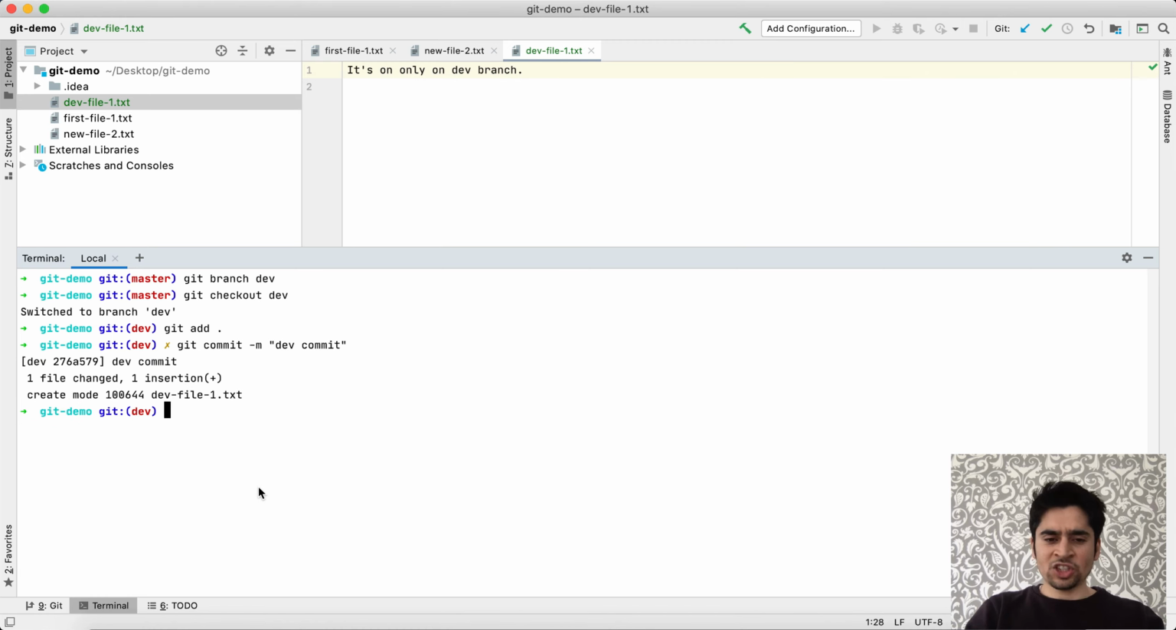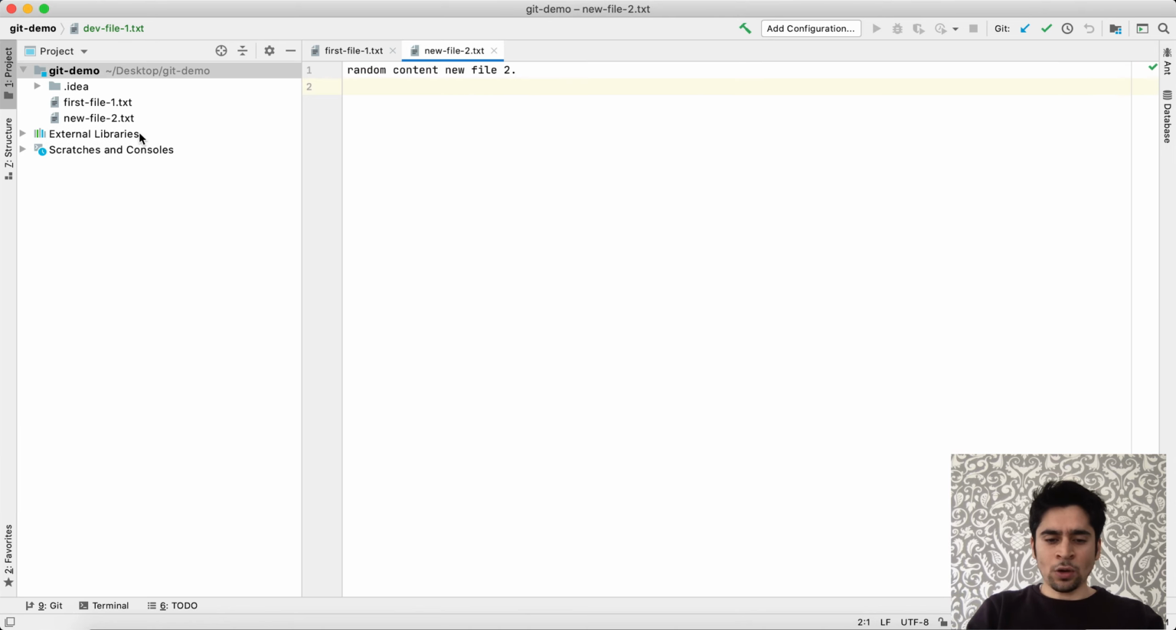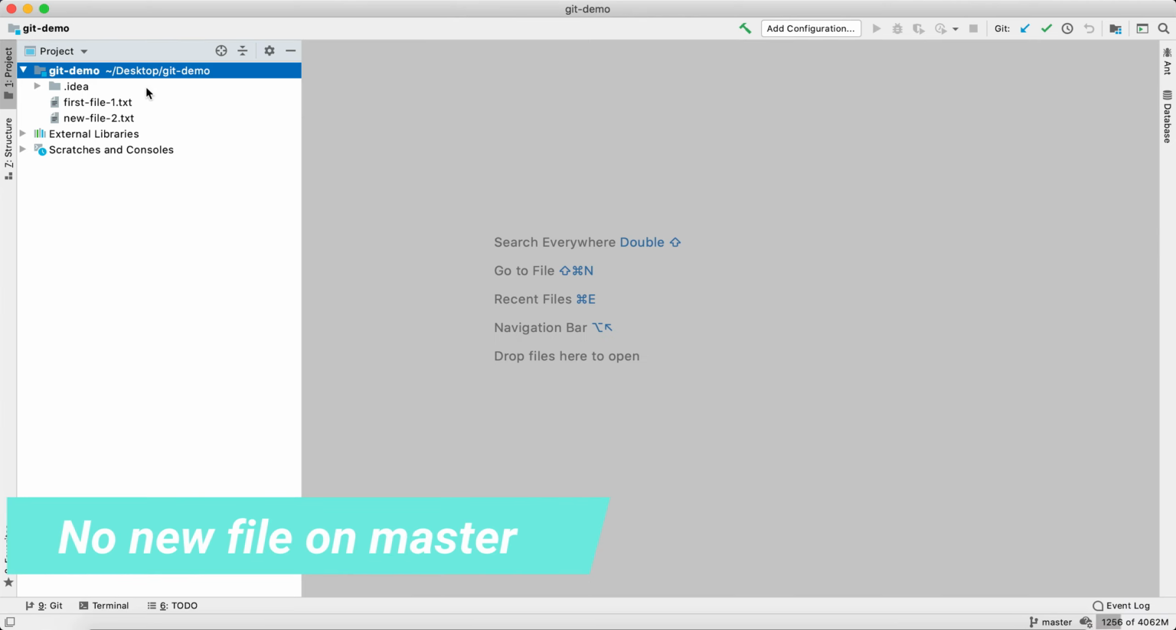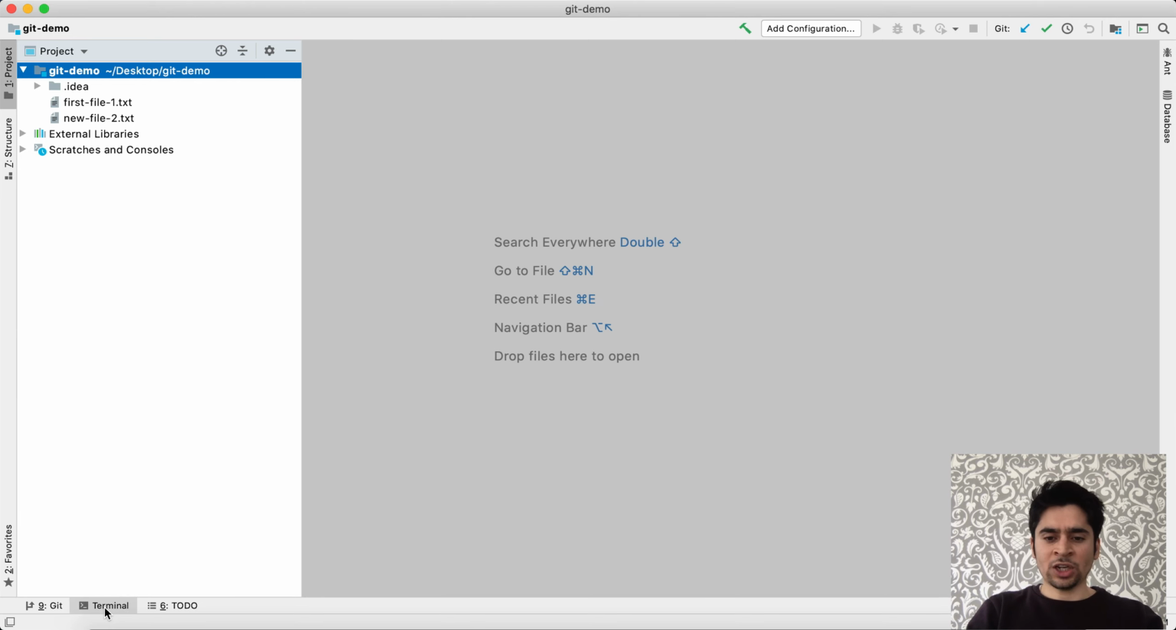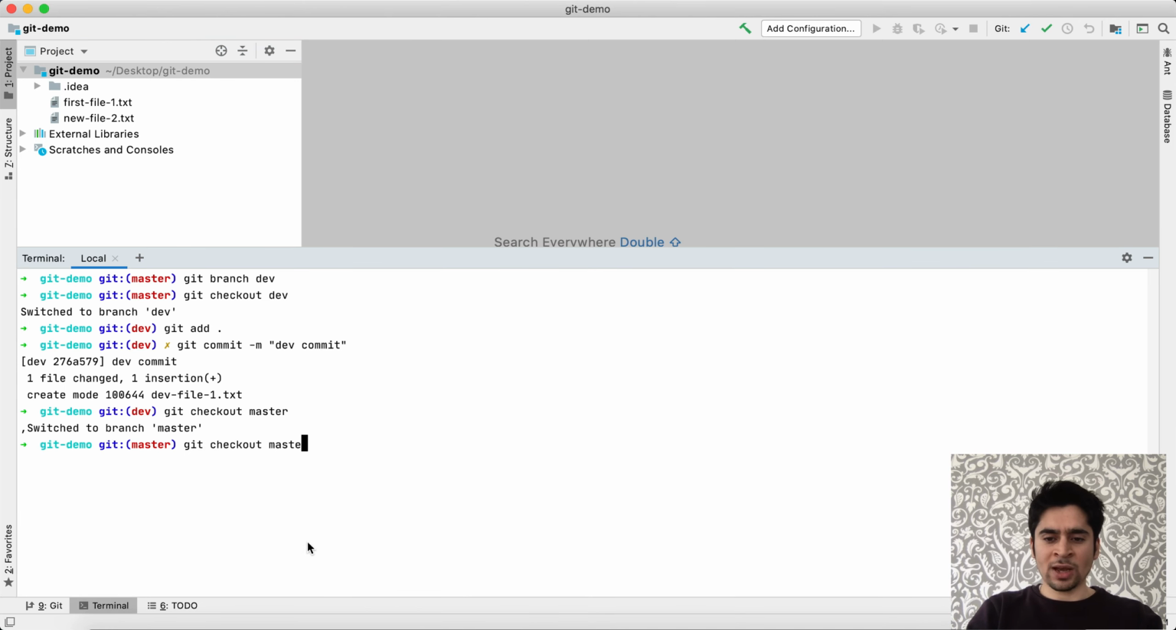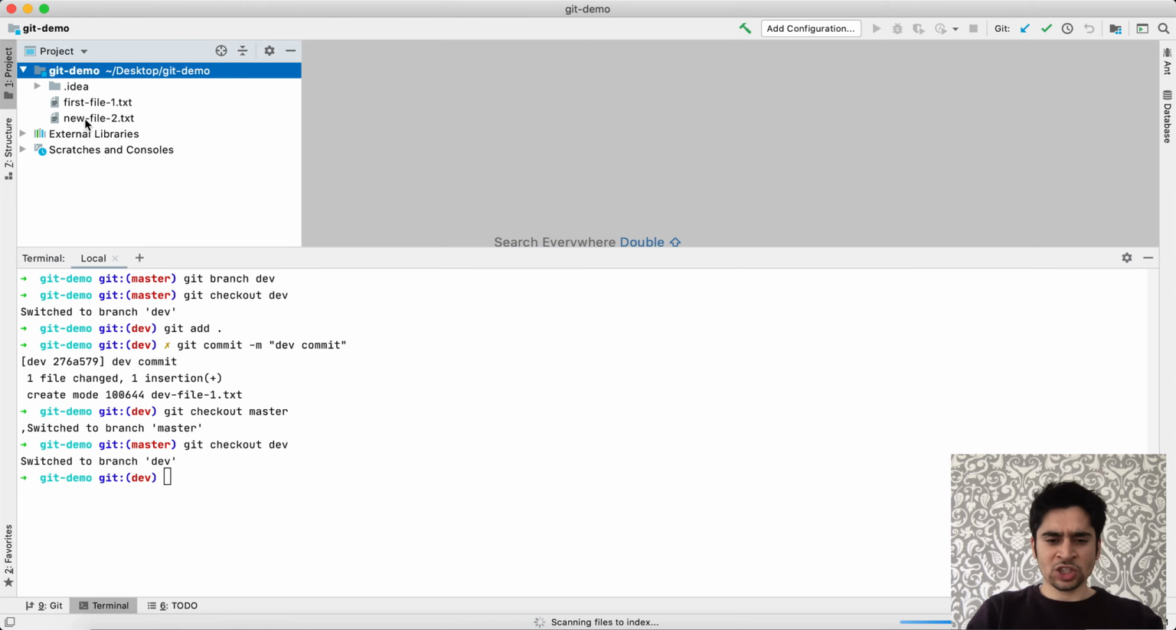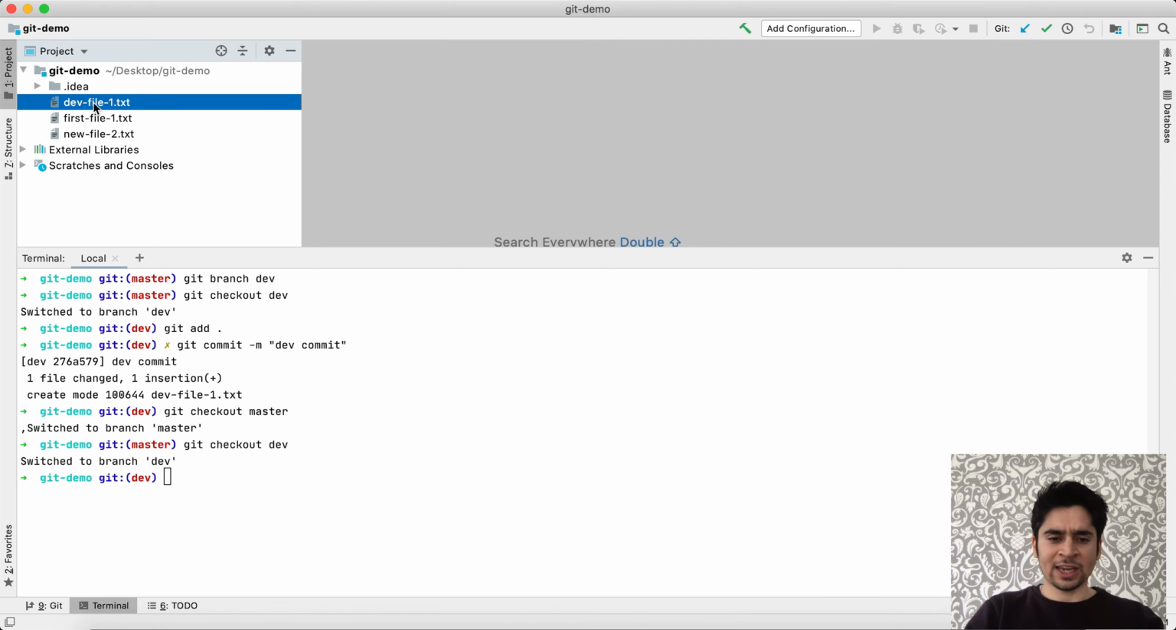When we switch our branch to master, we couldn't see the new file because each branch has its own files and its own file history. And we couldn't see dev files on master without merging them into the master branch. When we switch to the dev branch, we can see the new file again.